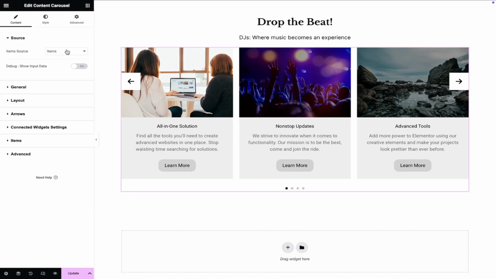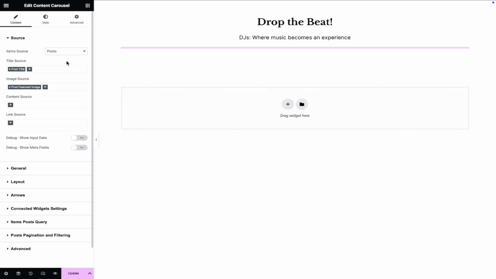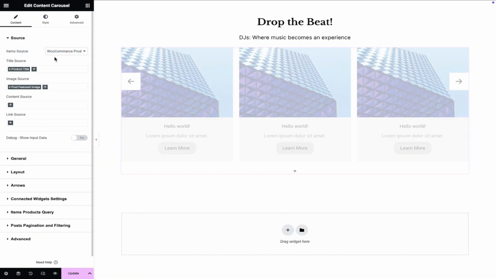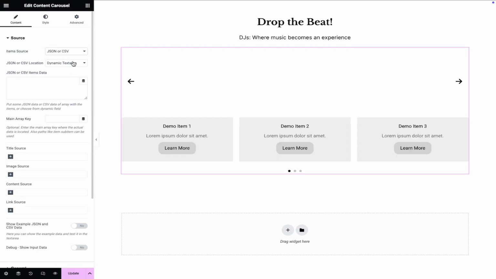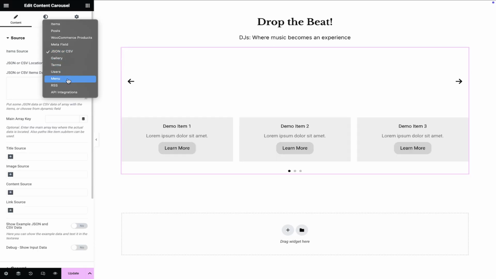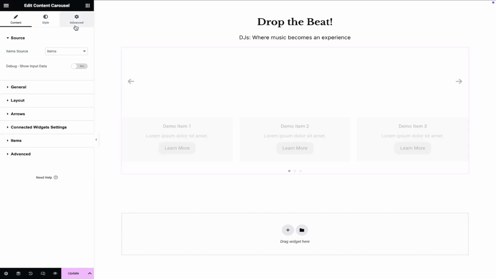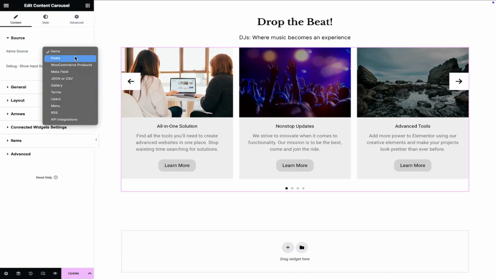This widget supports dynamic data, including posts, WooCommerce products, ACF repeater fields, JSON or CSV files, terms, users, menu items, and more. For this tutorial, we'll use the free Items Repeater option to add our content. However, you can upgrade to the Pro version to unlock all dynamic features.